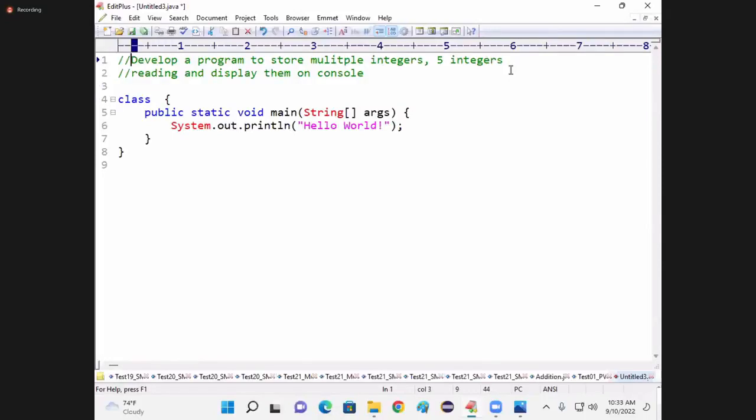All people understood our question? Develop a program to store multiple integers. How many? 5 integers. See, if you want to store 5 values, how many variables should I create? Come on, answer. 5 variables. Create. Why are you waiting? Class? What is the name of the class? test02 underscore storing multiple values. Which topic are we still dealing with? Primitive variable. Primitive variable storing multiple values.